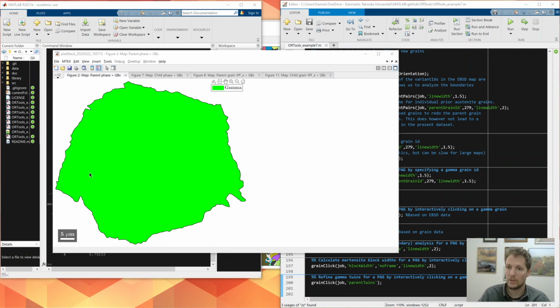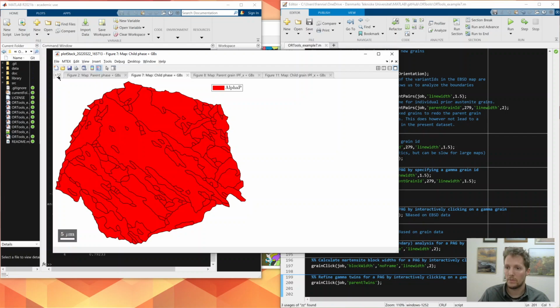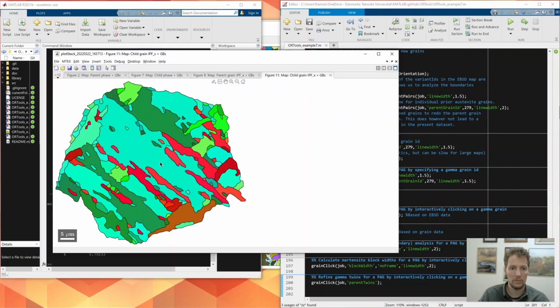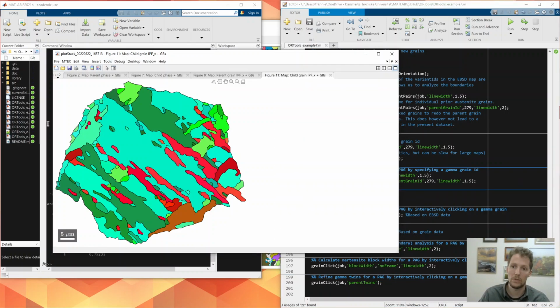So now we're on the grain level. So this is the parent phase map, child phase map, then the mean parent orientation, child orientation, and so forth. You get the idea, right? These are now all grain information, so we only have one orientation per grain. And this attribute no frame actually means that the frame around the plot has gone, which might be nice if you want to use this for a publication. You can also use no scale bar to get rid of the scale bar as well. So this is basically the same information you get just on a grain level.